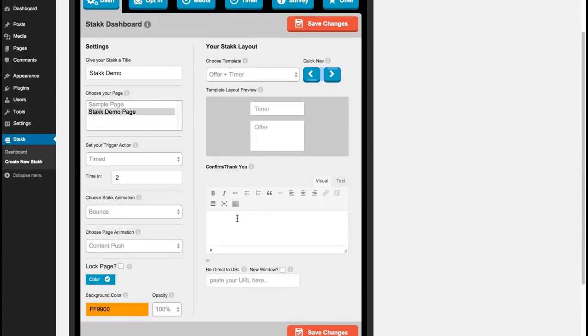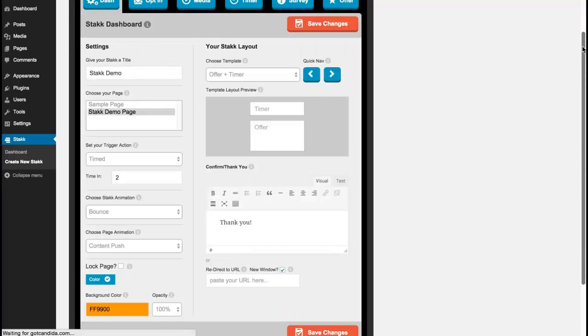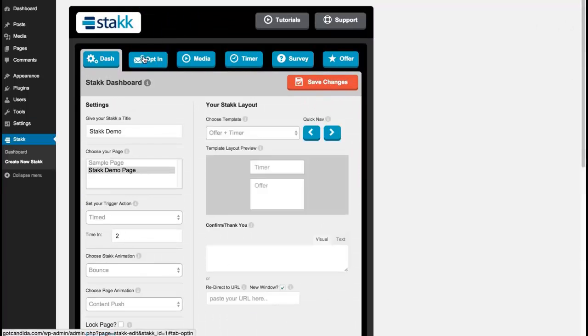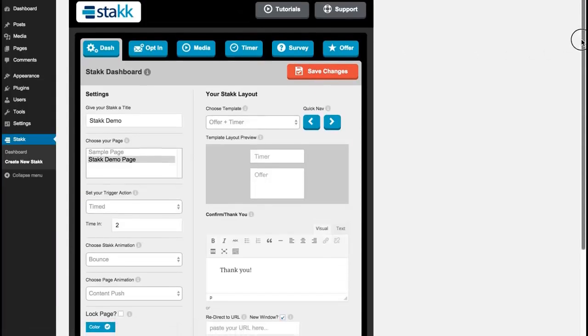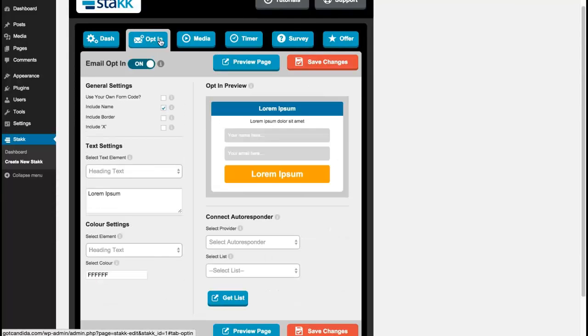Down here, you can set a confirmation message that will be shown to the end user when they finish the steps of your Stakk, or you can redirect them to a new URL. So I'll just put in the basic one here and save my changes. So along the top here we have the buttons that lead to all the different feature sections. And for this example, we need to edit the timer and the offer. So we'll just move through them quickly.